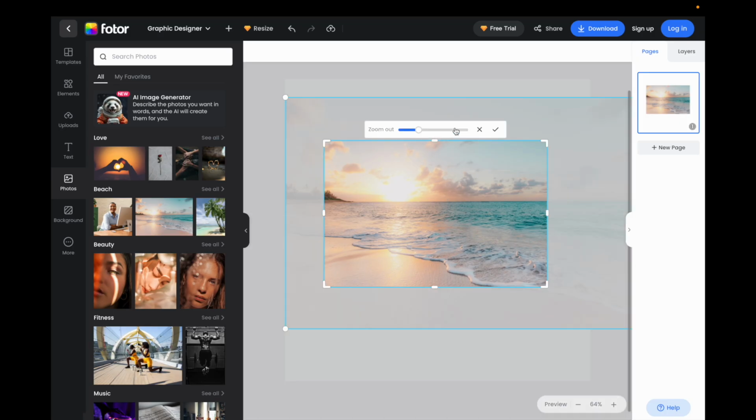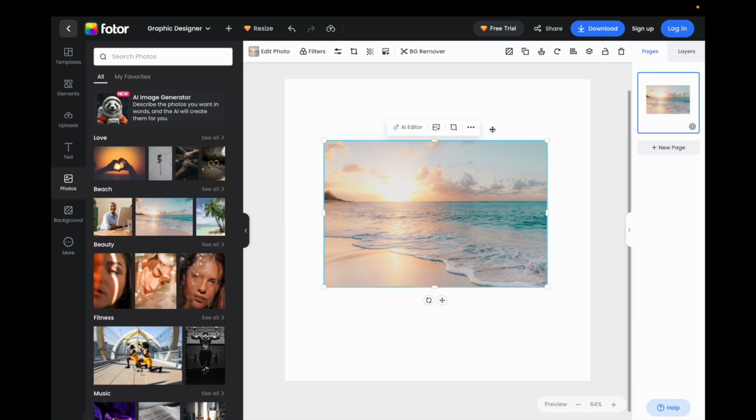Once again, press on it, go to crop right here, and you can go ahead and play around that way. Very simple, very straightforward, and I hope this video helps.